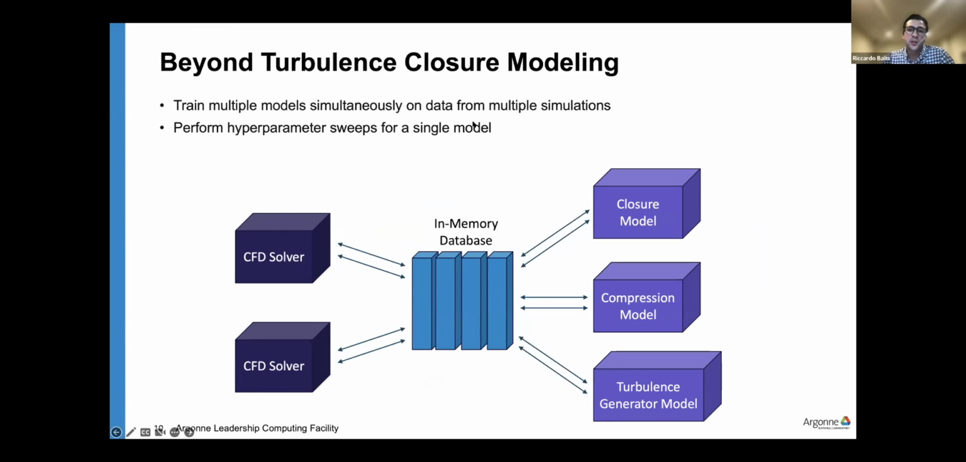And beyond turbulent closure modeling, we're thinking about a couple other things. One example, or the most straightforward, is basically to just be able to train multiple models for turbulence at once from also multiple simulations. So there's really no limit on how many simulations we can have connected to the database, and also how many machine learning components we can have connected to the database. So you can imagine we have, say, multiple bumps or different geometries feeding simulation data for training, and then we can train multiple models, even to do different things. For example, closure, we can have a compression model, and we're also looking at some turbulence generators as well. Or you could have multiple instances of the same model doing something like a hyperparameter sweep.